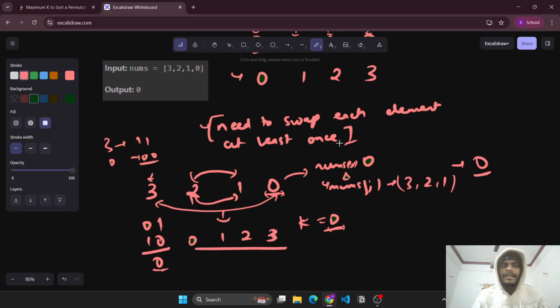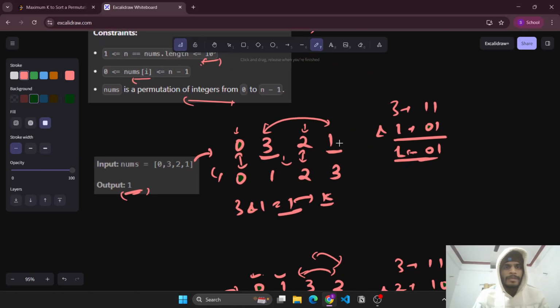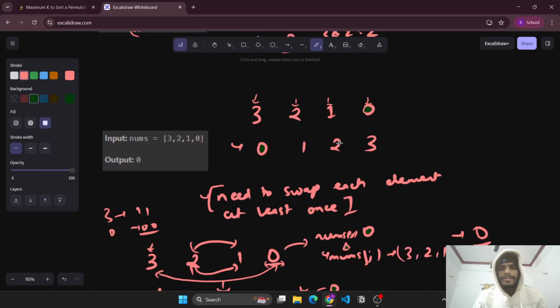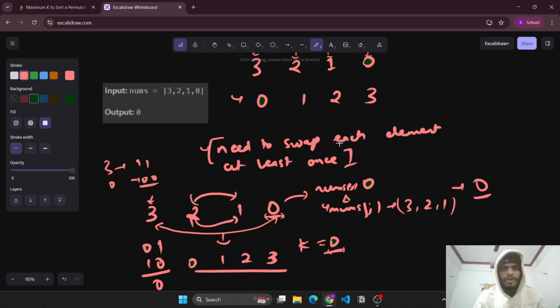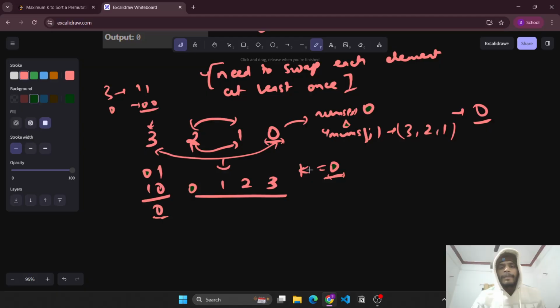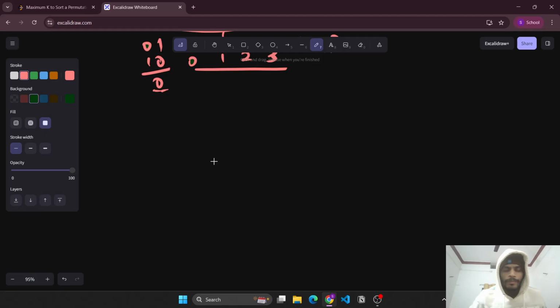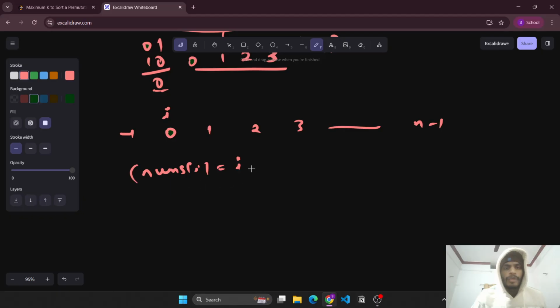So let's try to make some observations on this case. Trying in some brute force manner may become complex, because there is not a clear indication of how we'll choose this k, and for a particular k how we'll decide whether it is possible or not. So we know the elements should be in the order of 0 1 2 3 till n minus 1. So this is simply the indexes. So in the final, what do we want? nums of i should be equal to i. This is what we want.